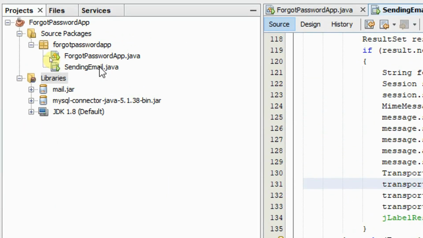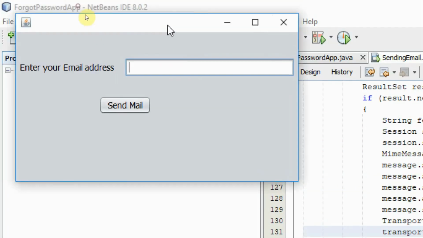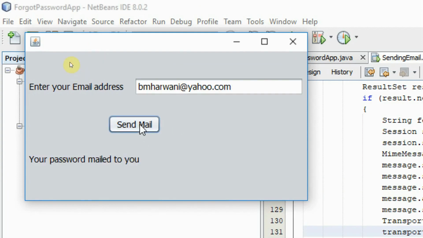Let's run this. Right click on this SendingEmail.java file. Click on run file option. It is asking you to enter the email address. Suppose you enter the email address bmharwani@yahoo.com. Suppose. And you click on this send email button. Your password is mailed to you.